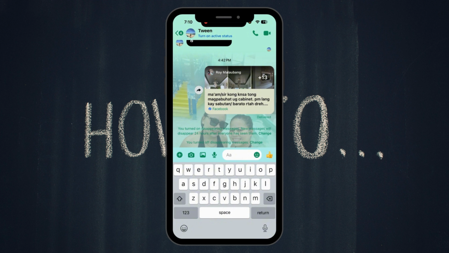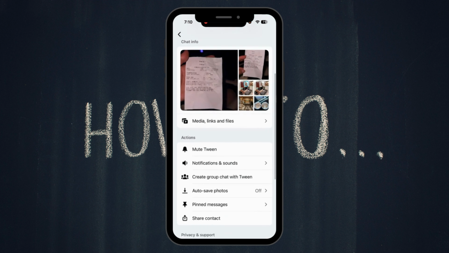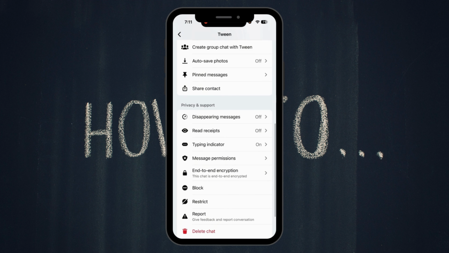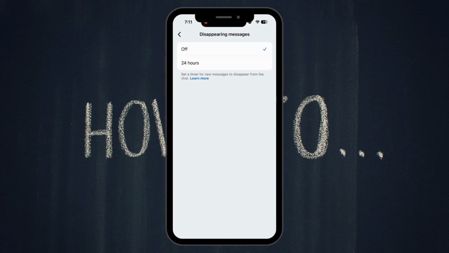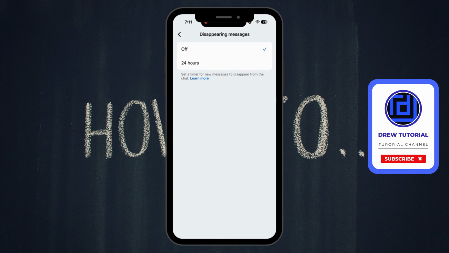re-enabling it. You can also click the person's name at the top and scroll down to Privacy and Support, then tap Disappearing Messages, and make sure you turn this off also.